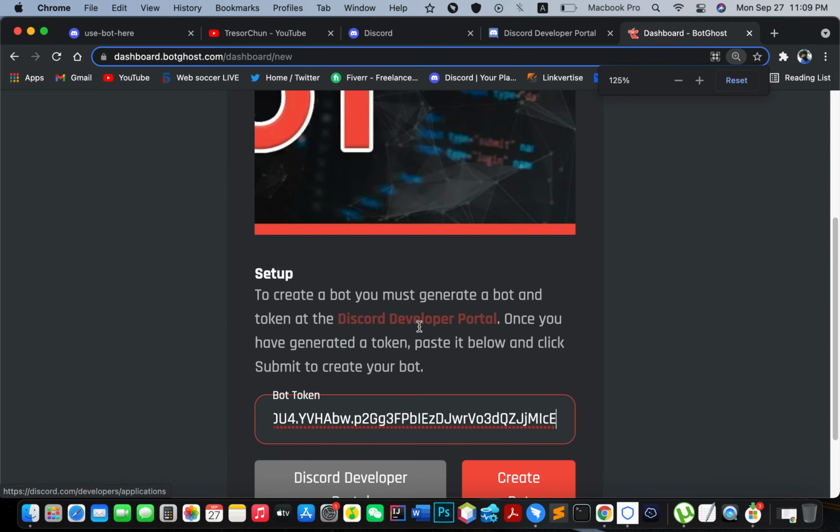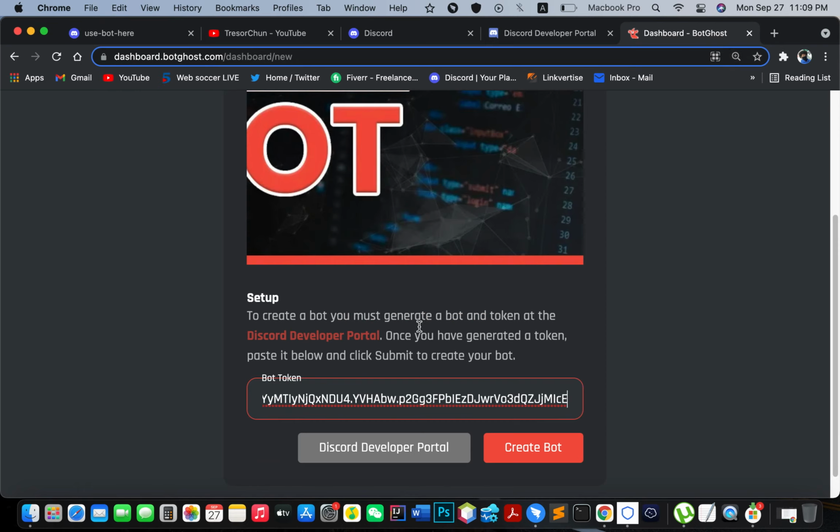I think you should not share your bot token with anyone, just keep it private, and then go ahead and click on create bot.